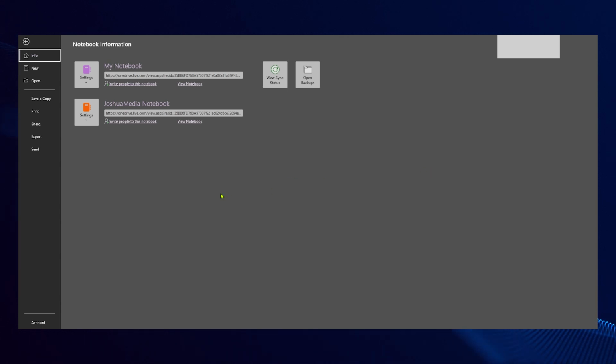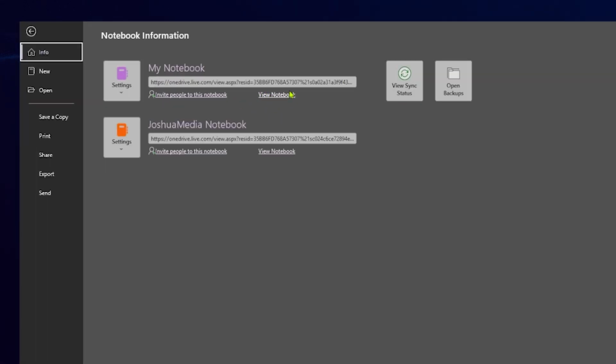Once you have OneNote open, you'll see a section that usually displays My Notebooks or a similar title depending on the version you are using. Go ahead and click on My Notebooks to proceed. This will take you to a detailed view where all your active notebooks are displayed. Select the notebook you'd like to adjust auto capitalization settings for by clicking on View Notebook.